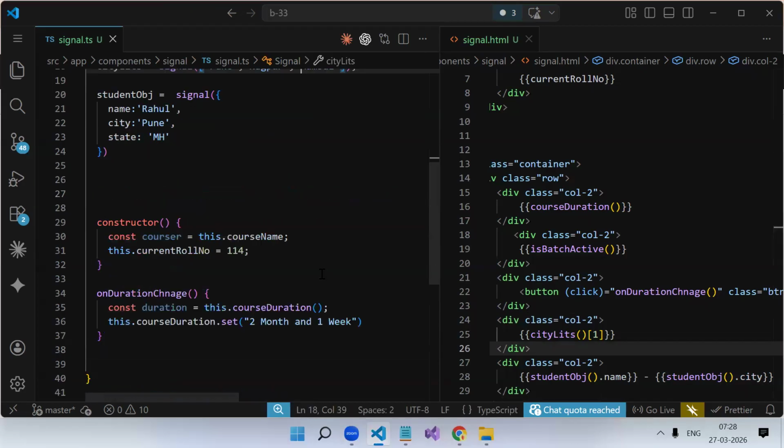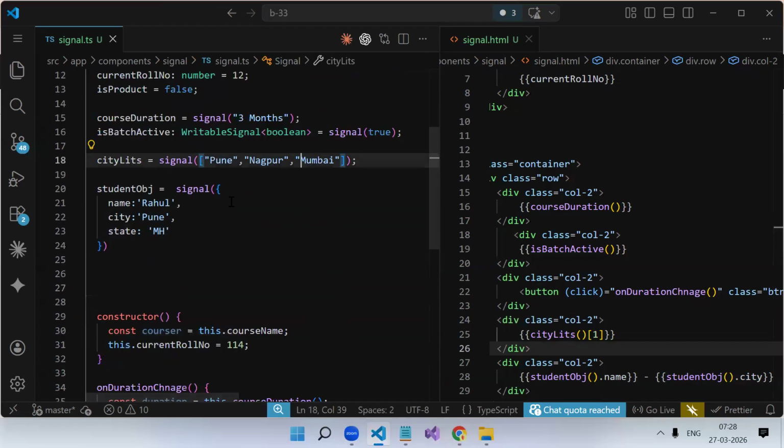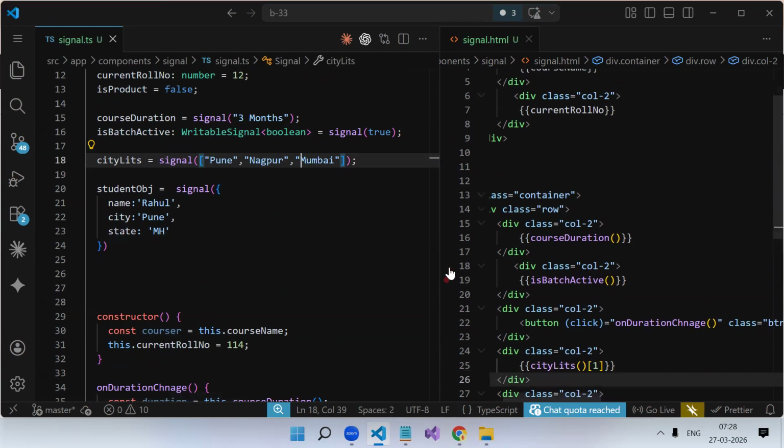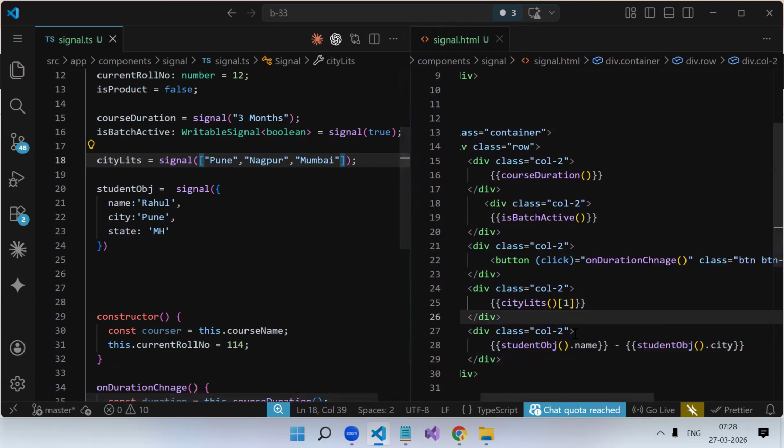This is the very basic of your signal. How do you create it? How do you store various data? And how do you access it? Clear, everyone? Yes. Having any question? Everyone knows this from before? Had a little bit of idea? Anyone seeing this for the first time? Yes.